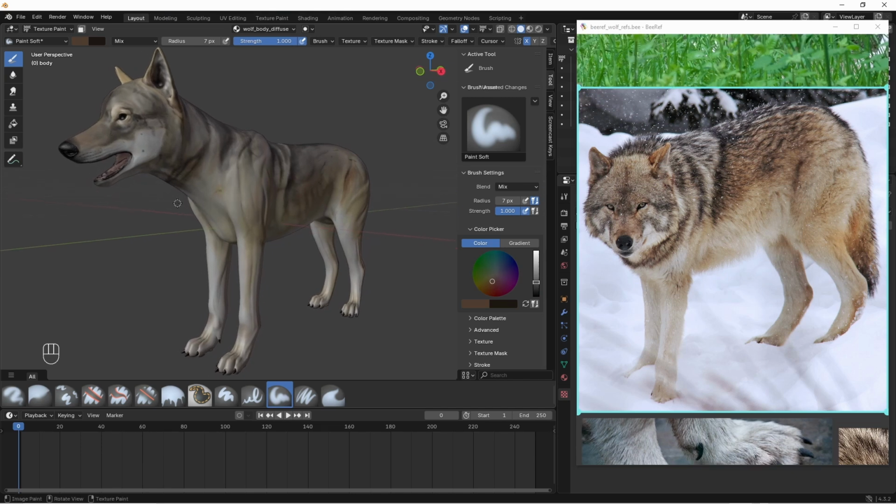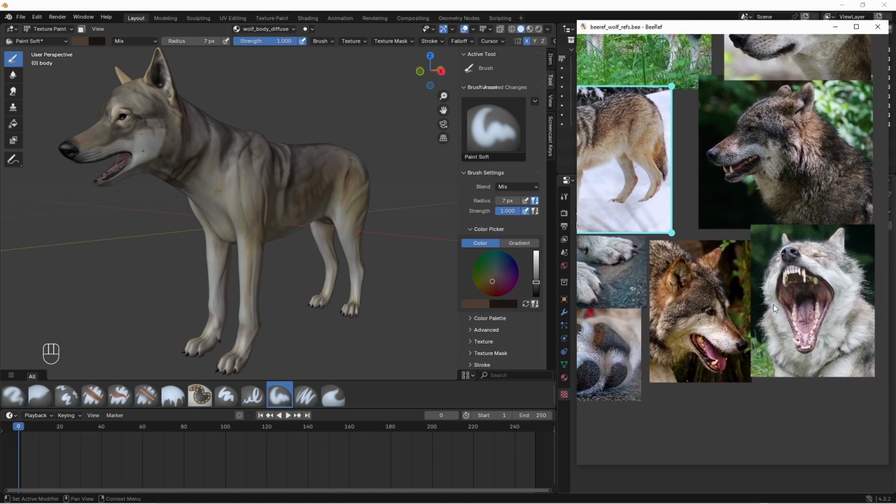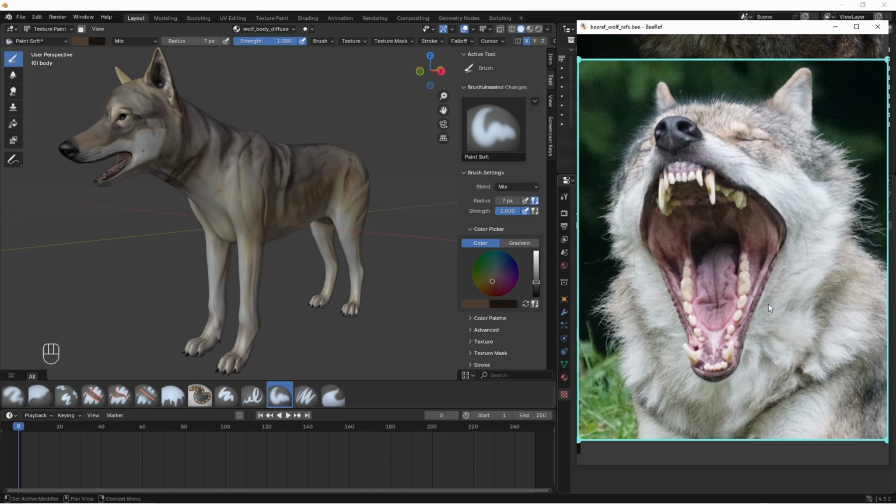Now it's about time we paint the tongue. First, we want to select the reference image of the wolf with its mouth open, or any other image you might have that allows us to see the wolf's tongue. Secondly, we want to hide everything except the tongue.